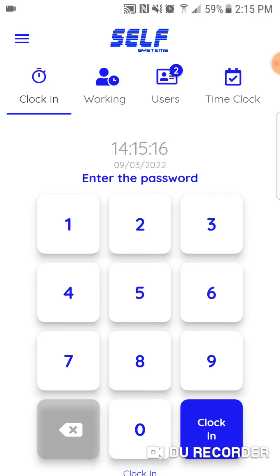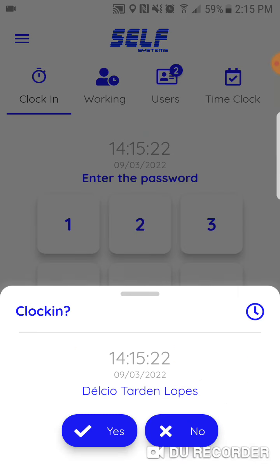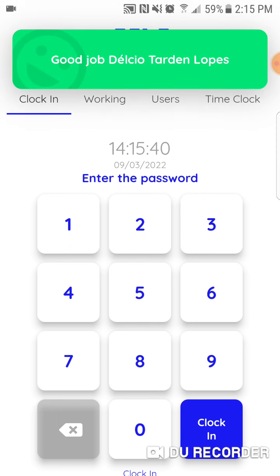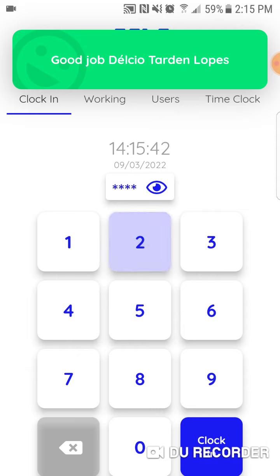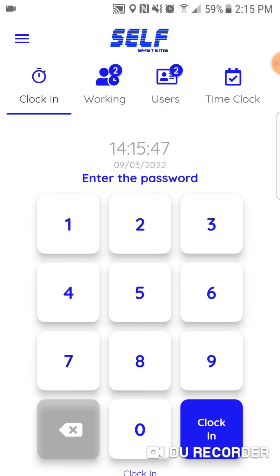All right, so I'm going to do it again and click on clock in down below on the blue button. It identifies your name from that password, and it identifies that you are clocking in and not clocking out, because that's the first time for the day. All right, so I'm gonna clock in this guy, and I'm gonna clock in the other guy over here, Andre. It identifies, and then I say clock in.